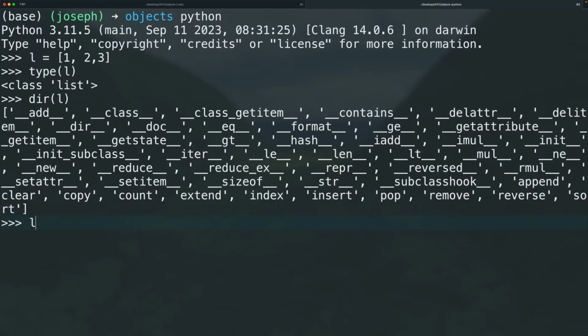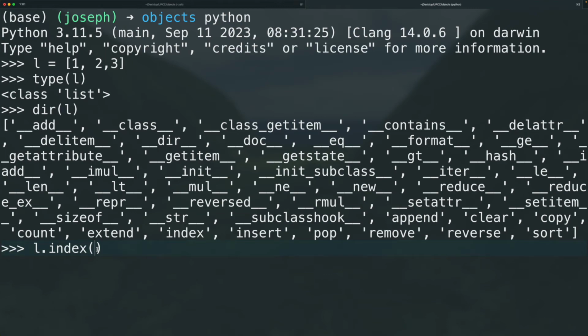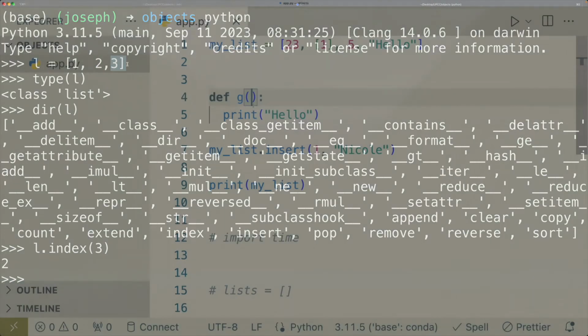Index is another method. So I can say list.index, and as its parameter, it accepts an object, and it's going to find that object inside of my list object. So if I say object 3, it's going to tell me 2. So the object 3 in my list has index number 2. Index 0, 1, and 2.